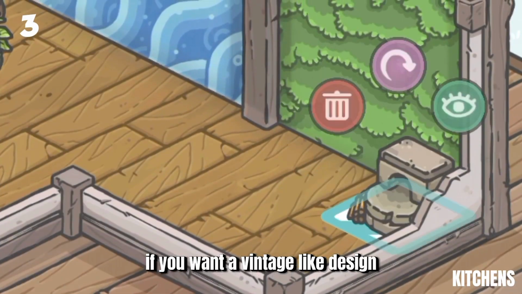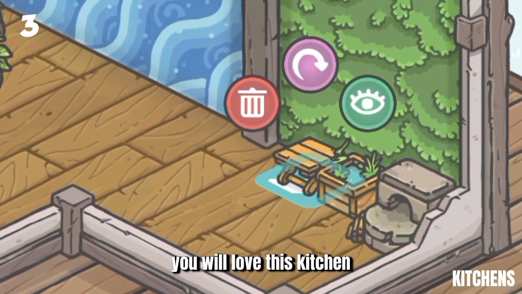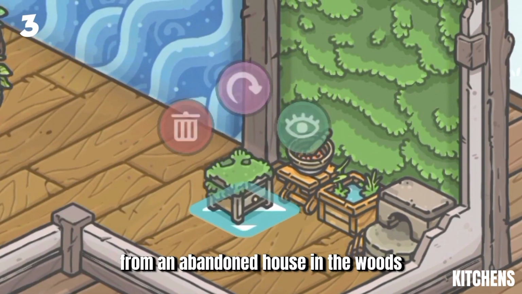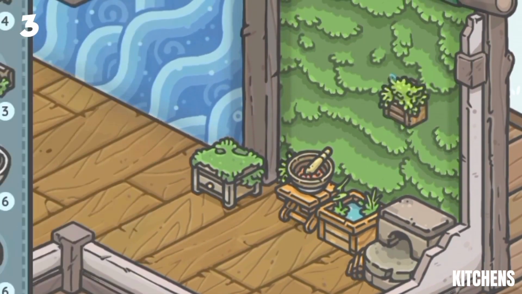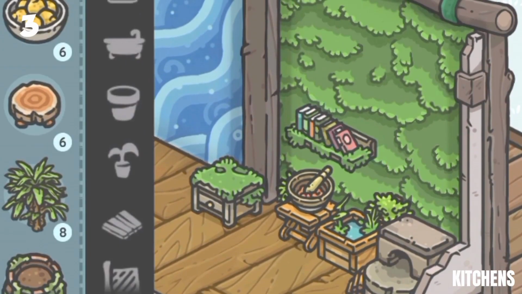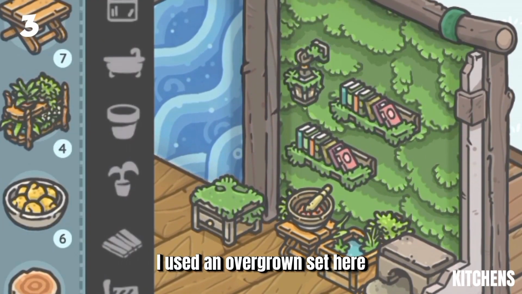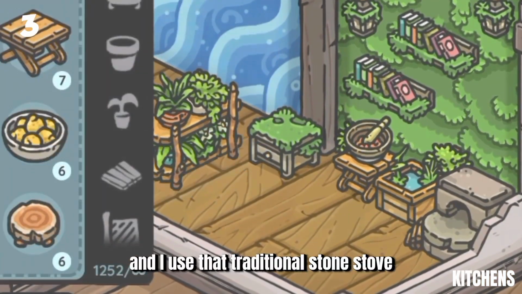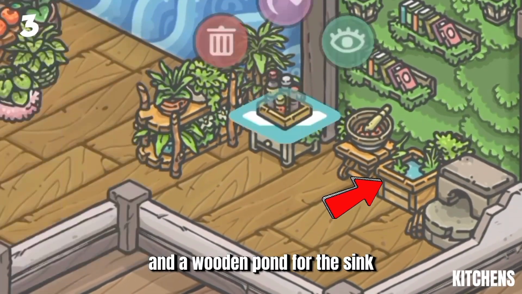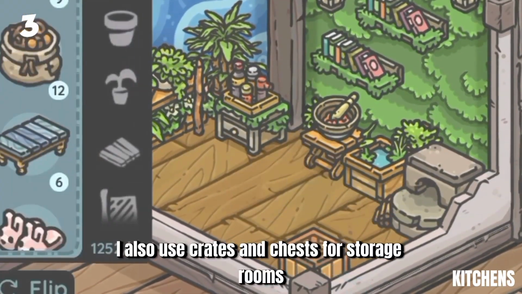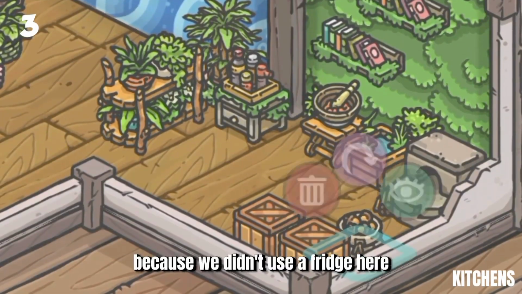If you want a vintage-like design, you will love this kitchen. It looks like a kitchen from an abandoned house in the woods. I used an overgrown set here, and I used that traditional stone stove and a wooden pond for the sink. I also used crates and chests for storage because we didn't use a fridge here.